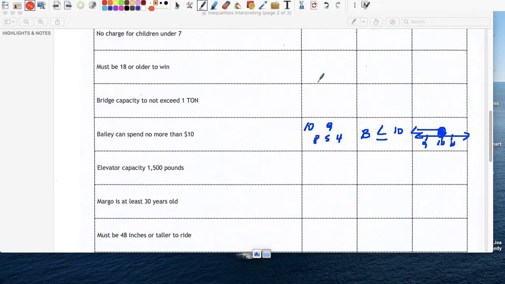The elevator capacity is 1,500 pounds. So the elevator can go up to 1,500. So we can go 1,499 pounds, 1,500 pounds. We can go 1,300 pounds. We can go 50 pounds. So whatever you put inside that elevator has to be less than 1,500 pounds or even equal.